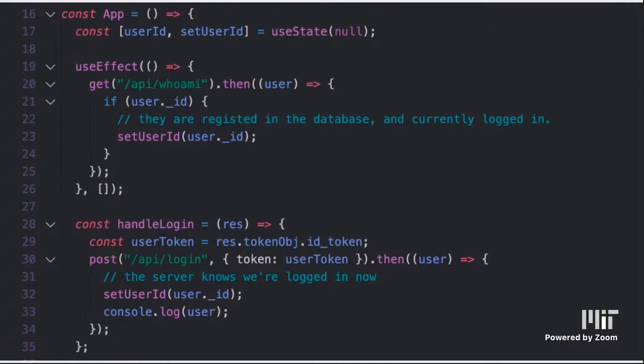This last part is just a function declaration. We're defining a function called handleLogin. It takes a res object, which is short for response, and defines the user token. It takes the user token out of this response, and then it posts to the login endpoint. So it tries to log in with that user token.